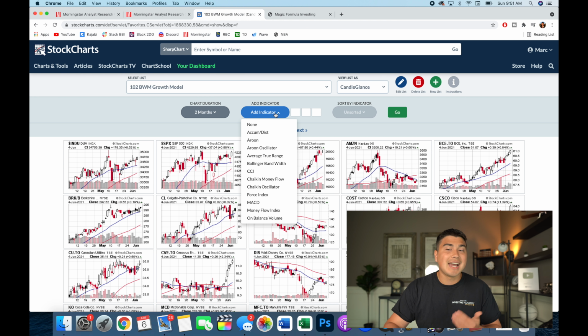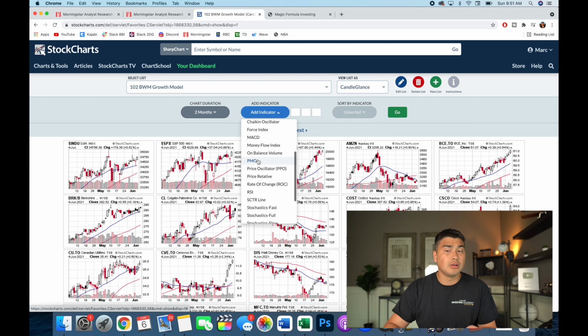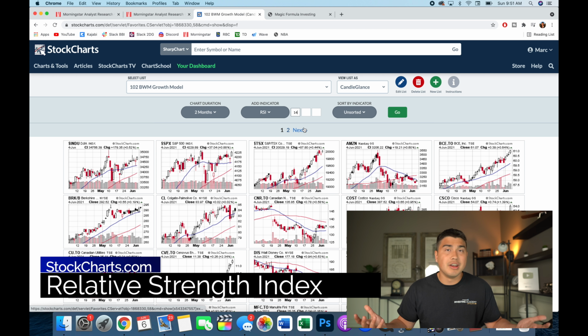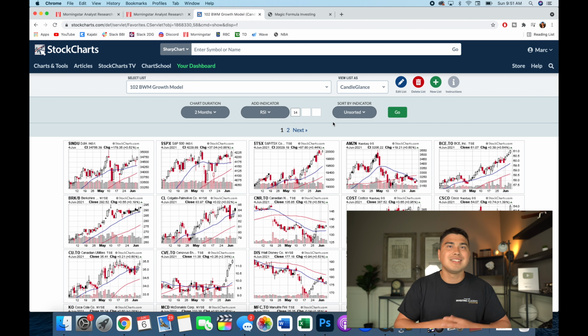And what I do is I add an indicator here and toggle down to, for example, RSI. There are a number of different indicators that you can use, but in this case, I'm going to look at the RSI, which is the relative strength index. Now, this in its nature is not a valuation metric. It's not going to tell you whether a stock is undervalued, but it does show you the momentum of the stock price and how the shares are trading, which direction they're moving.